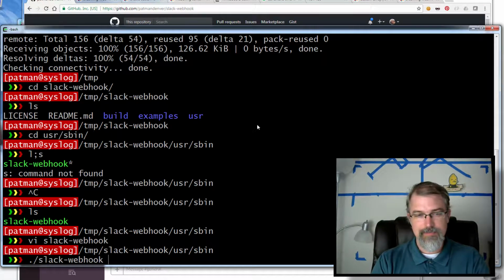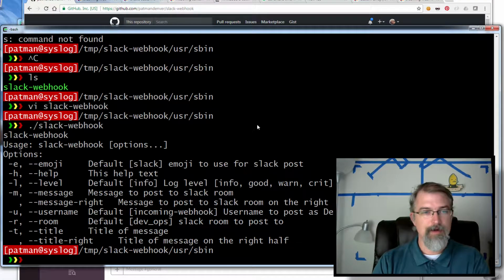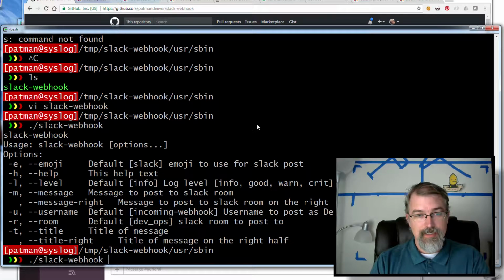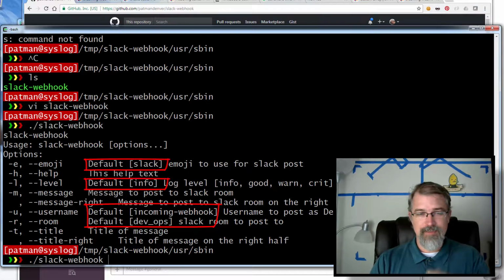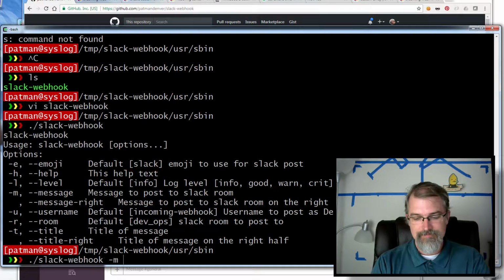Now, if I run it like this, it should tell me the usage. And so I really just need to fill one. There's a lot of defaults in there, and you can see I've set all these defaults in there. So I can do just something really simple. Just do a message.